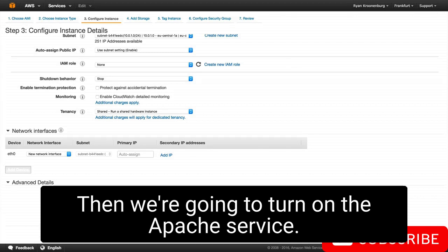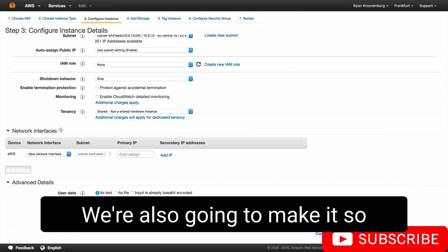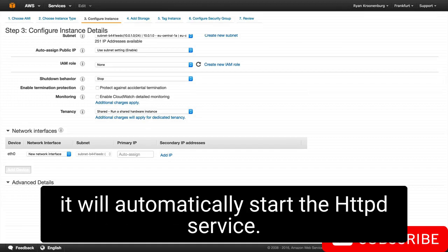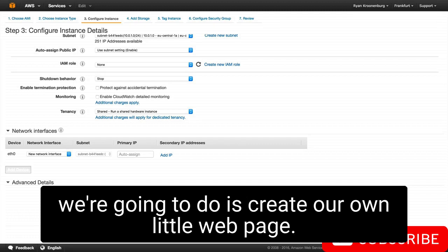Then we're going to turn on the Apache service, so we're going to make this into a little web server, so service httpd start. We're also going to make it so that if this EC2 instance reboots, it will automatically start the httpd service. We do chkconfig httpd on. And then the very last thing we're going to do is create our own little web page.